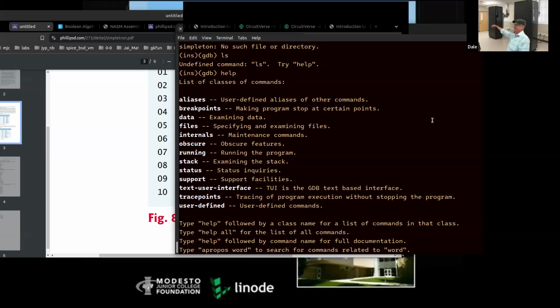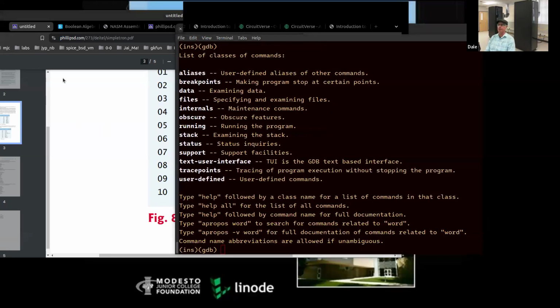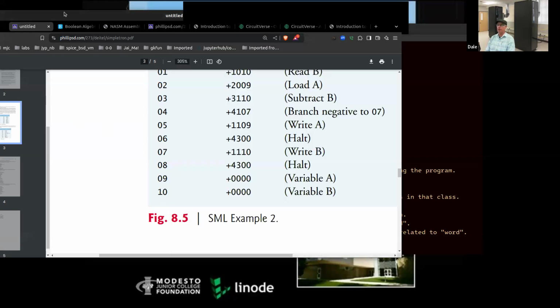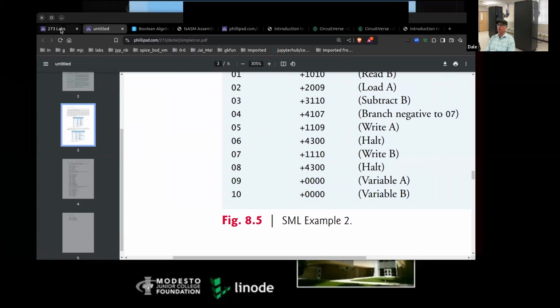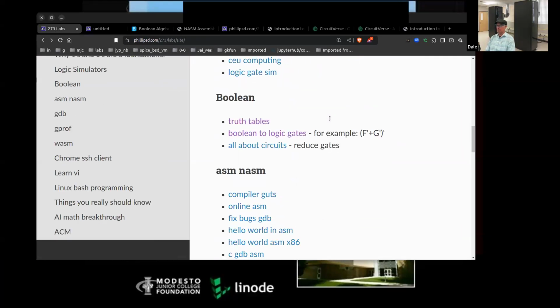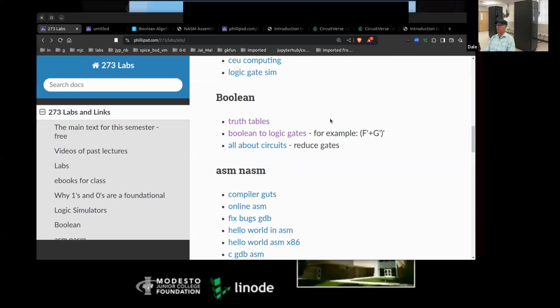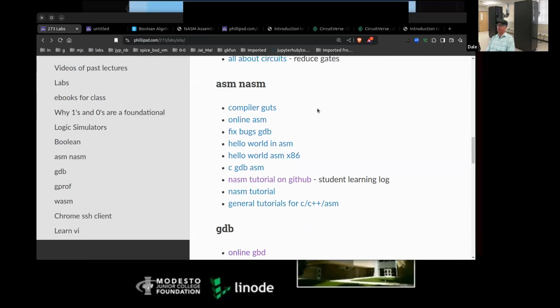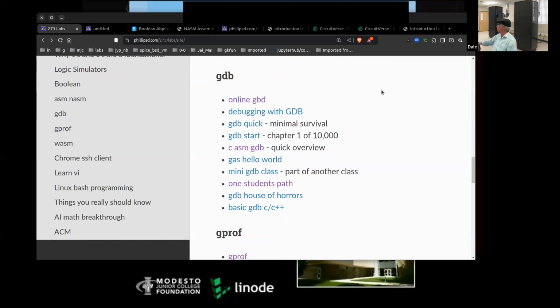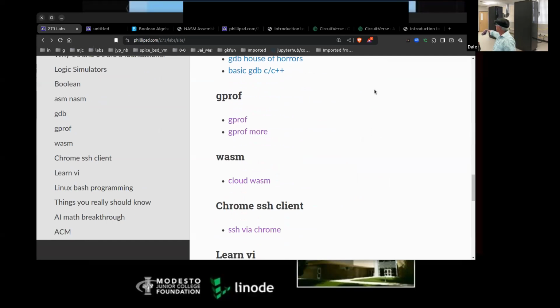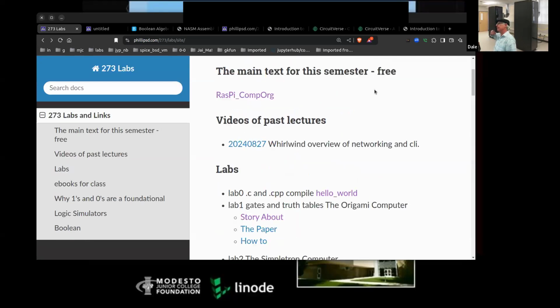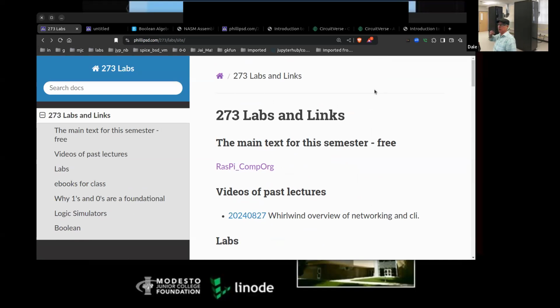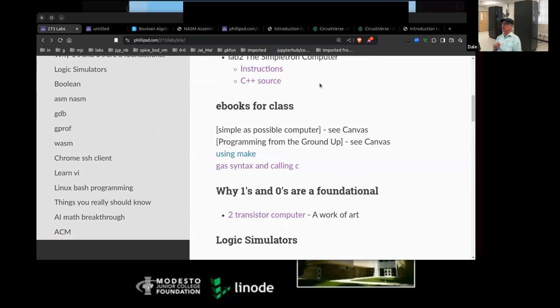So get comfortable with this. I've got a ton of references over here on the debugger. What is GDB? That's GDB, the GNU debugger. And there's a bunch of them there. We will do some very minimal stuff in the debugger, but we're going to learn enough.